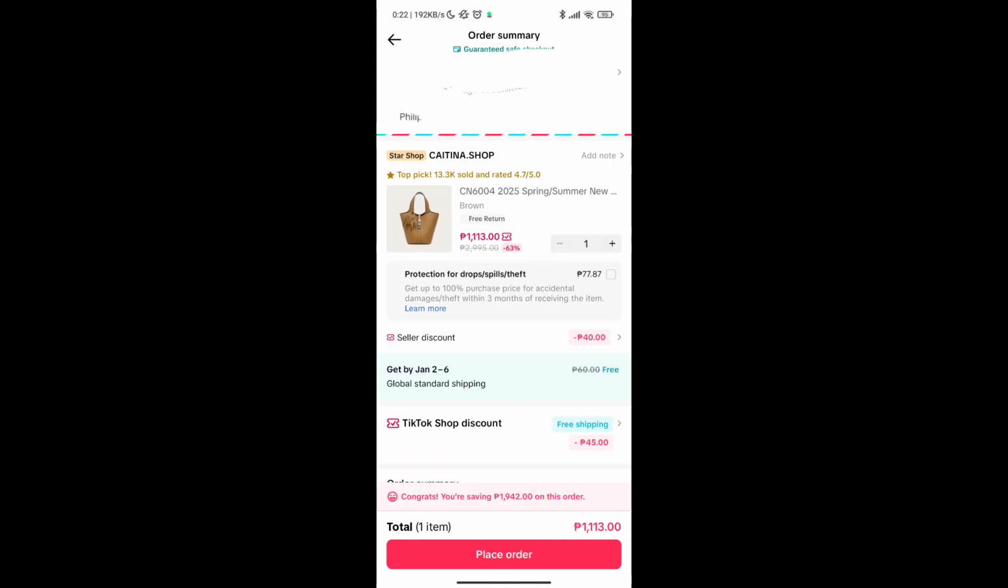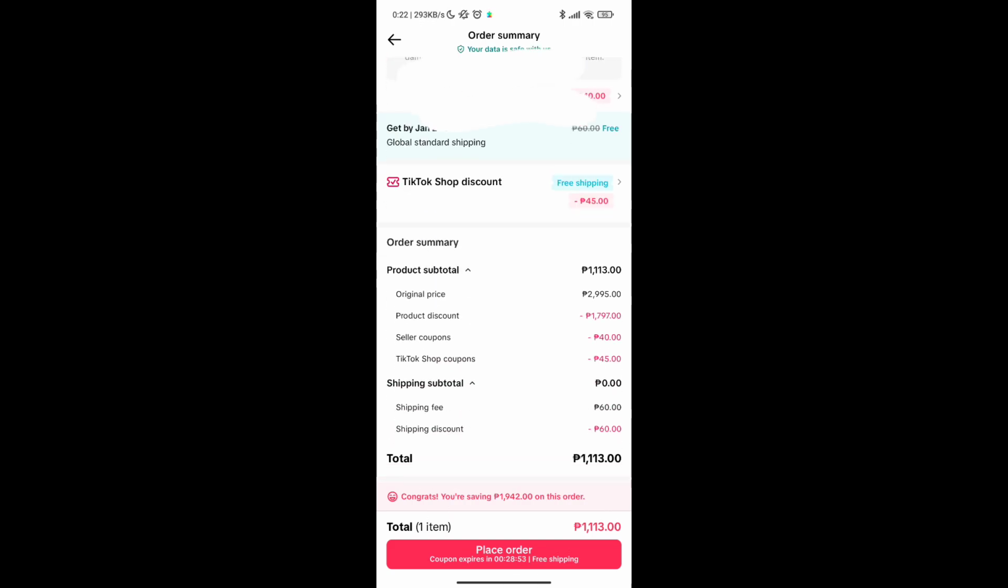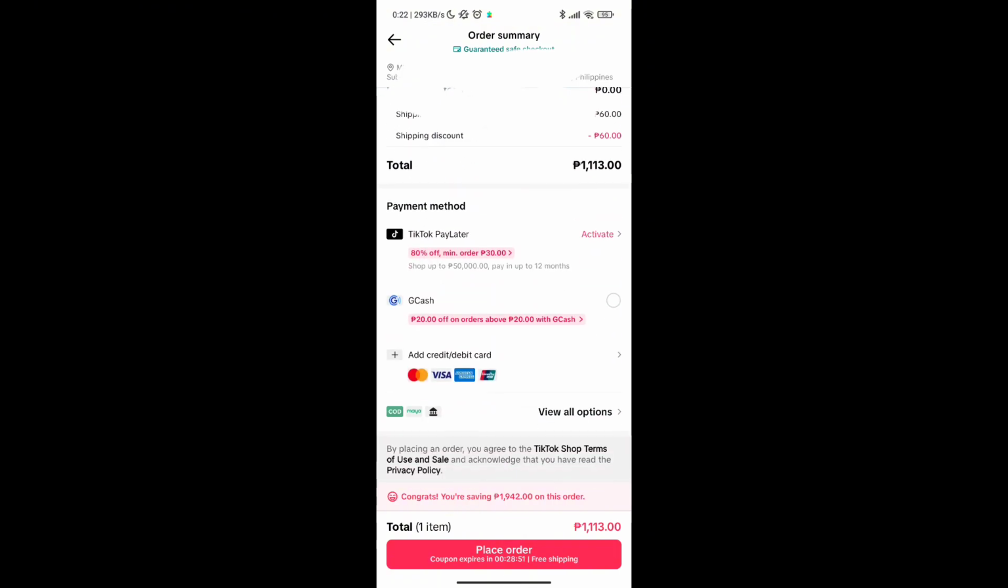That's right. After that, of course, you have to input right here your delivery address as well as your contact information. After that, you just have to scroll down all the way to the bottom, and then you have here now your payment method. So you just have to select your preferred payment method. So we have TikTok Pay Later, GCash, credit or debit card, and we also have cash on delivery.